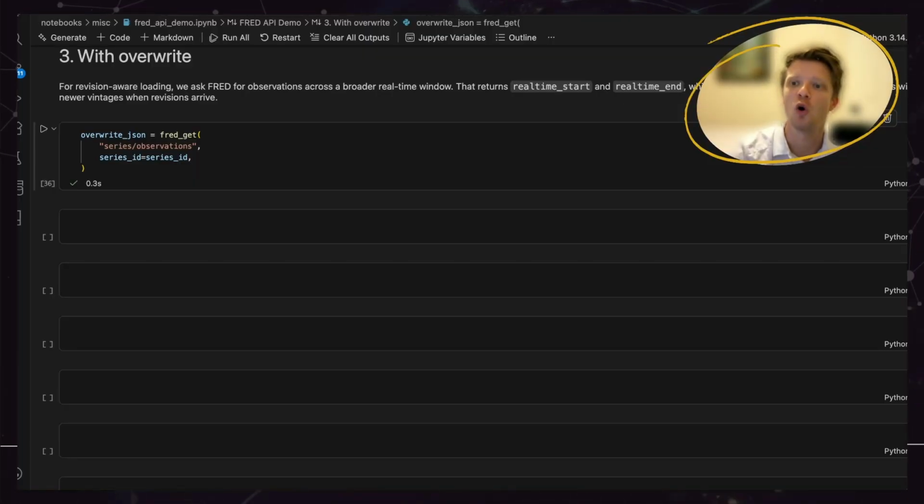Now let's look at the overwrite case. Macroeconomic data gets revised over time. For example, GDP or inflation numbers are often updated after the initial release. In that case, we want to overwrite the data in our database.